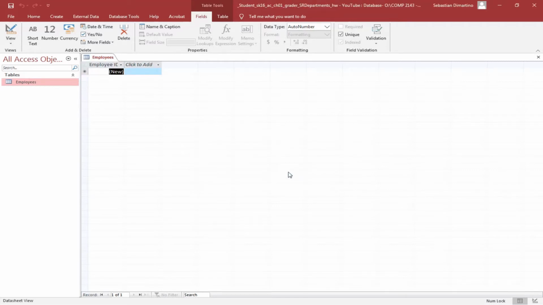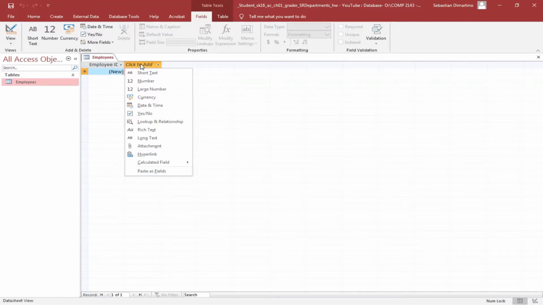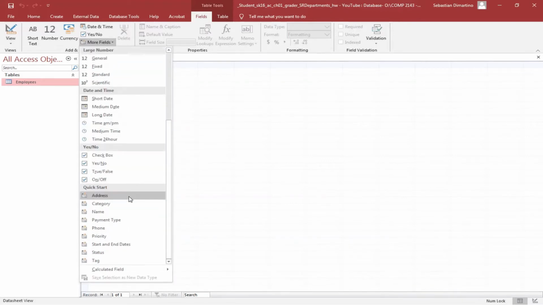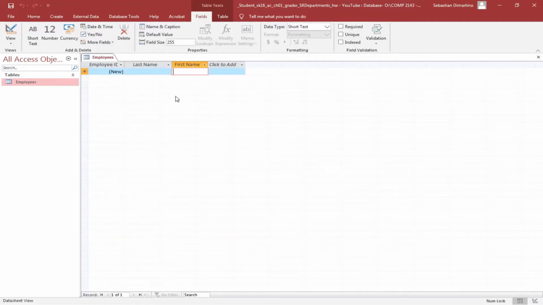Next step, step 3. In the second and third columns, insert the name quick start fields. Well, be careful when you do this. You want to click to add over here, and instead of selecting anything that you see there, what we need to do is go to more fields, which is also on the Fields tab. More fields, we're going to click it, and then we're going to scroll down until we find the quick start options and name. Once I do that, it's going to automatically populate last name and first name.